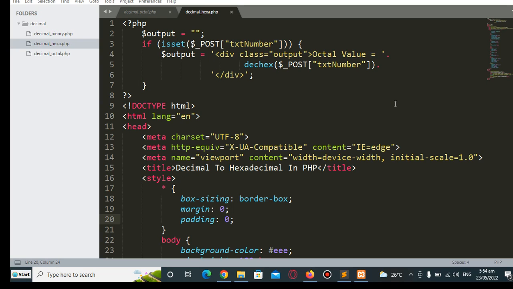So let's get started. I'm using Sublime as my text editor. So basically we have here the PHP tag, output. If I set number, text number that is being sent, it will display the result here.